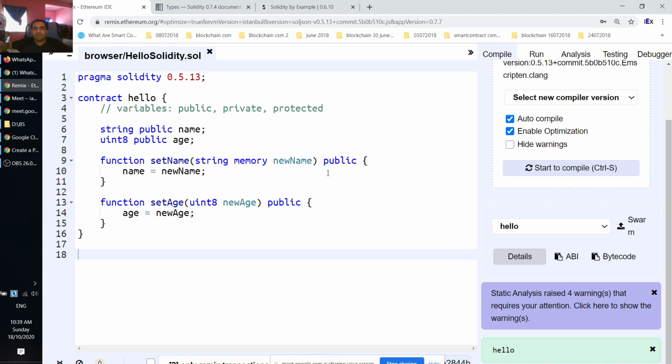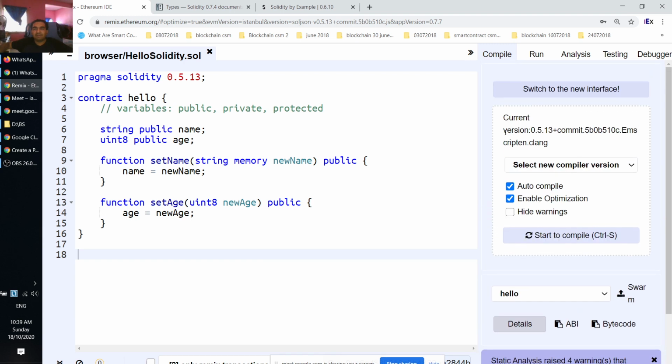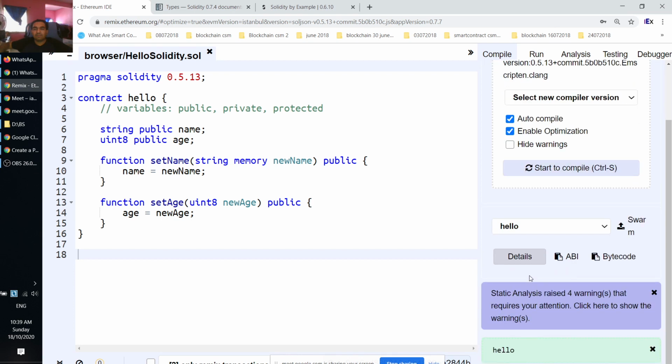I cannot see the hello on the right. Have you chosen the compiler? Yes, compiler 5.3. You already have auto compile enabled. But I cannot see the hello at the bottom. Can you share the screen? Okay, I stop sharing. Share your screen.